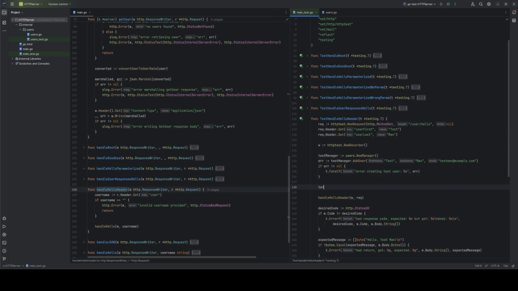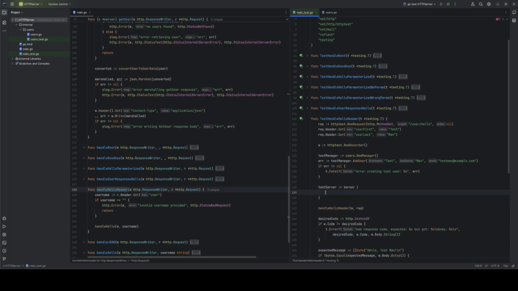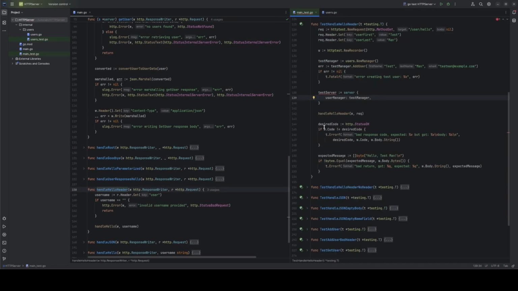Now we'll need a server. And we'll need to change this to a method call. Obviously, this is not currently a method, but that's okay. We'll still want a status code OK from this, but our expected message will be different. We could build this and use variables like we have before, but for now, this is fine.